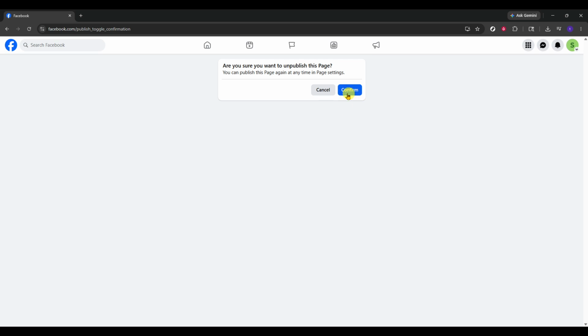A few final tips. Unpublishing pauses public visibility, and features tied to public access, like page-linked ads or scheduled public posts, won't run while the page is unpublished. If you manage multiple pages, double-check the page name at the top before confirming. When you're ready to return, go back to Access and Control and choose to republish.